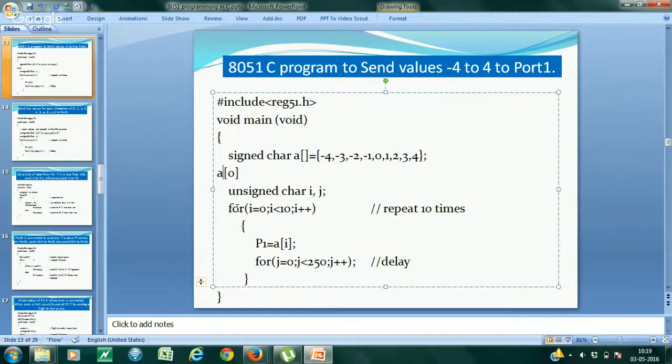So what I do is, I'll take a for loop. I will start from 0 and the total values are 9. So it will be I is less than 10, I plus plus. And then P1 is equal to A[I], so P1 will be given the value A bracket I. So accordingly, A[I] will begin with A0.